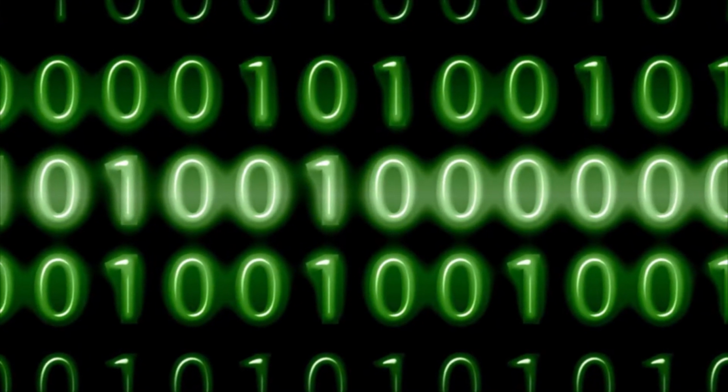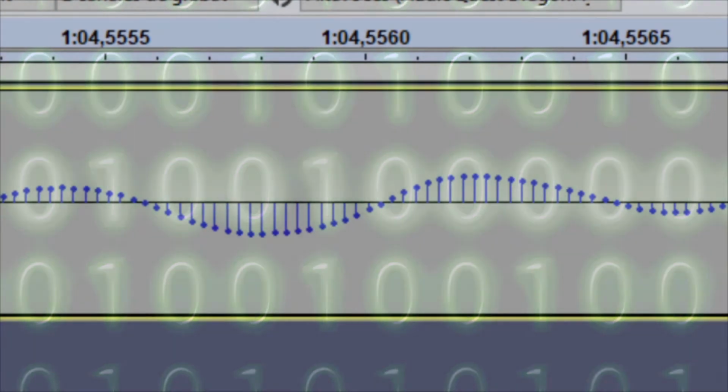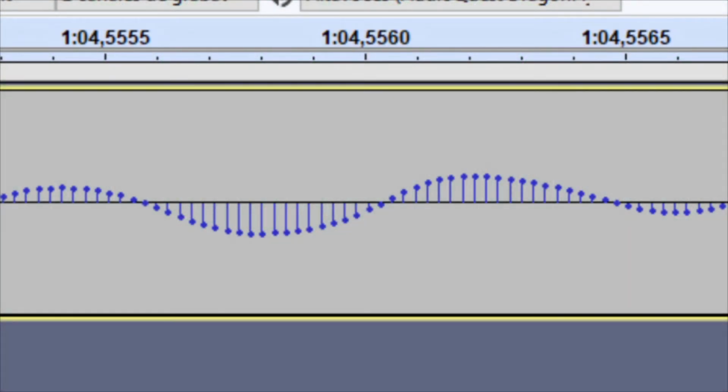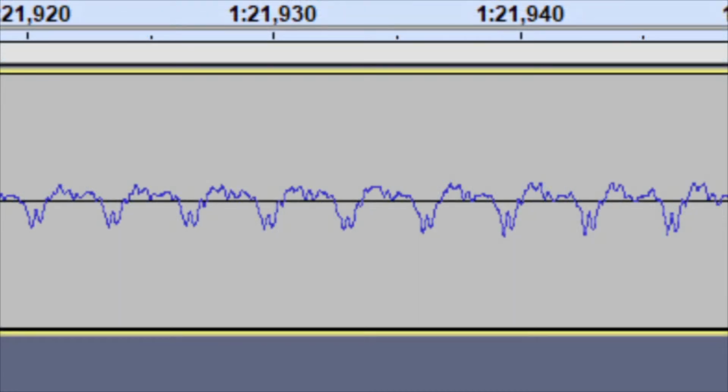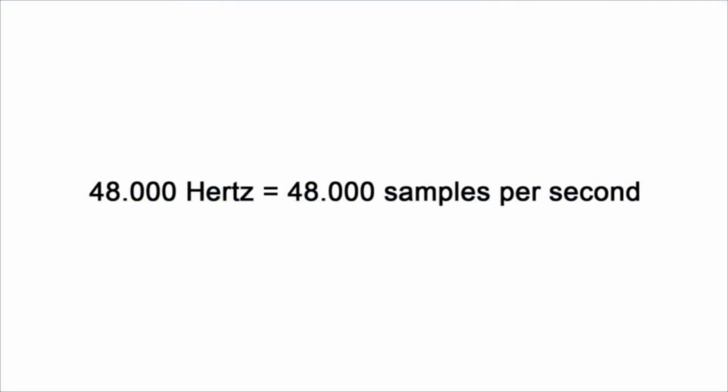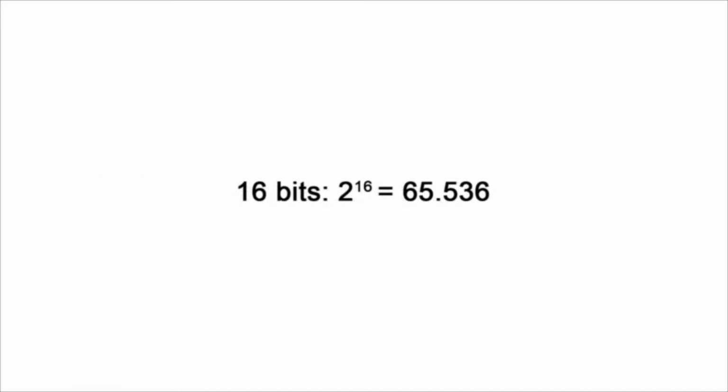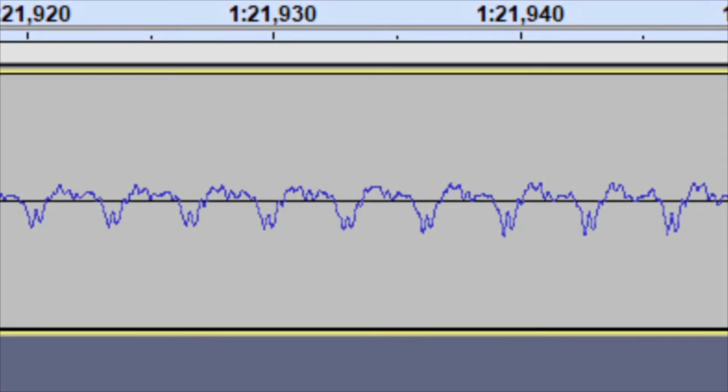The sample rate, expressed in hertz, is how many samples are taken in 1 second. And the bigger the amount of values we can assign to those samples, the more precise our digital recreation of the original sound will be. This amount of possible values is what we call bit depth. Thus, a recording with 48,000 Hz and 16 bits is made of 48,000 samples per second. That can take 2 to the 16th power values, 65,536.